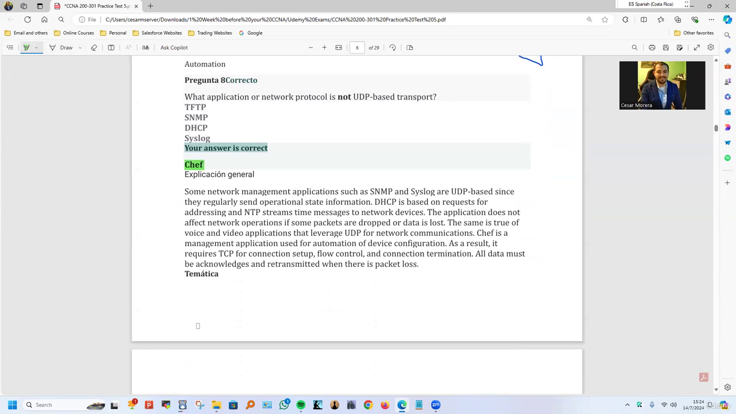Some network management applications such as SNMP and syslog are UDP-based since they regularly send operational state information. DHCP is based on requests for addressing, and NTP streams time messages to network devices. The application does not affect network operations if some packets are dropped or data is lost. The same is true of voice and video applications that leverage UDP for network communications.